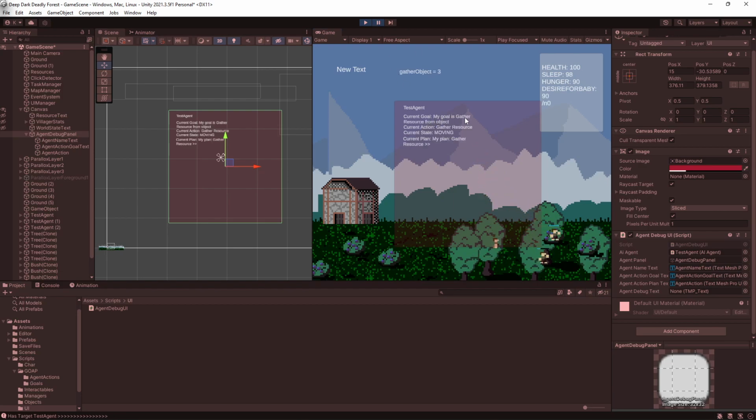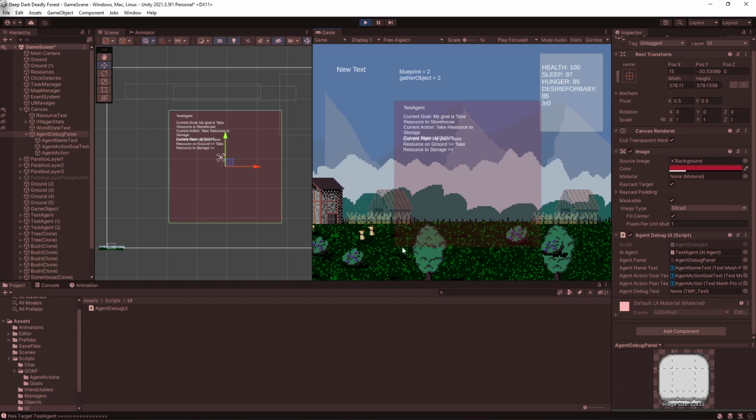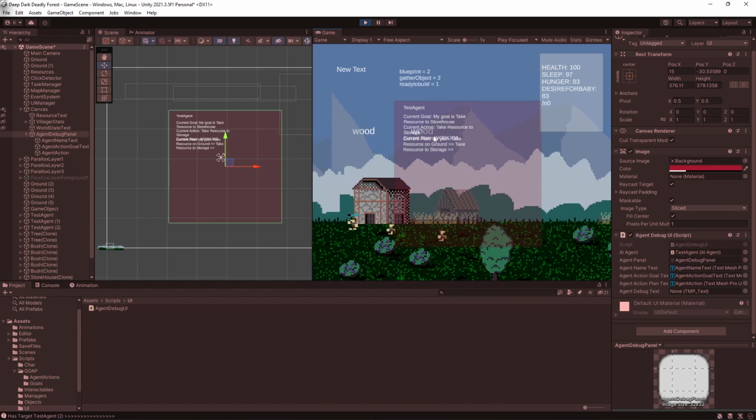So you can see my goal is gather resource from object. Current action is gather resource. Current state is moving. Current plan is gather resource. Okay. That's like overlapping.